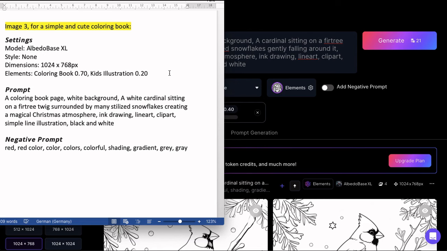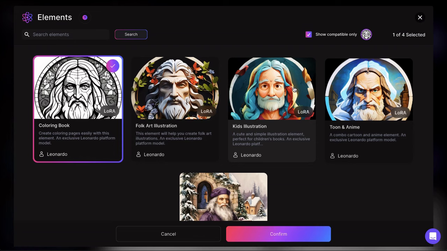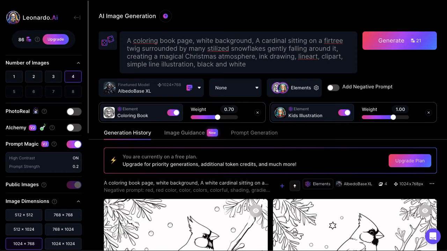So the model and the style are still the same, and the dimensions as well. So we're only going to change coloring book to 0.7 and use kids illustration at 0.2. So let's go ahead and do that. Coloring book to 0.7, and let's add the kids illustration element. Click it, confirm, and change it to 0.2.